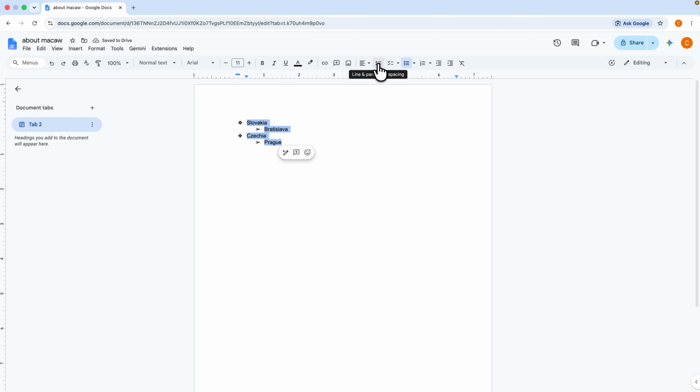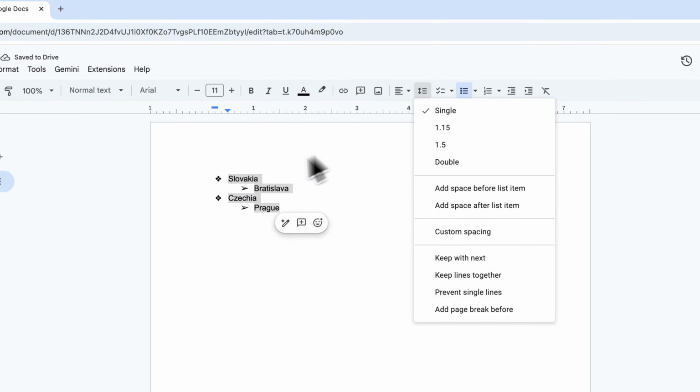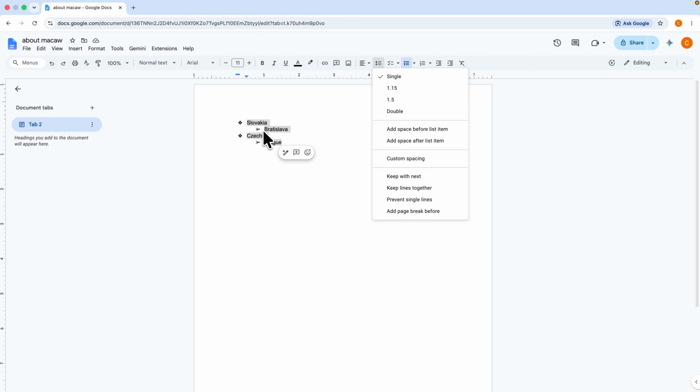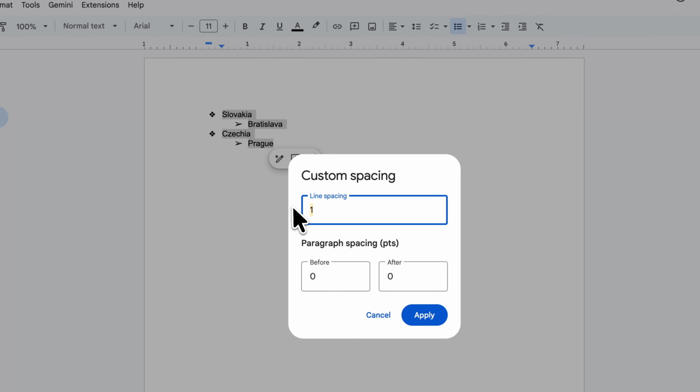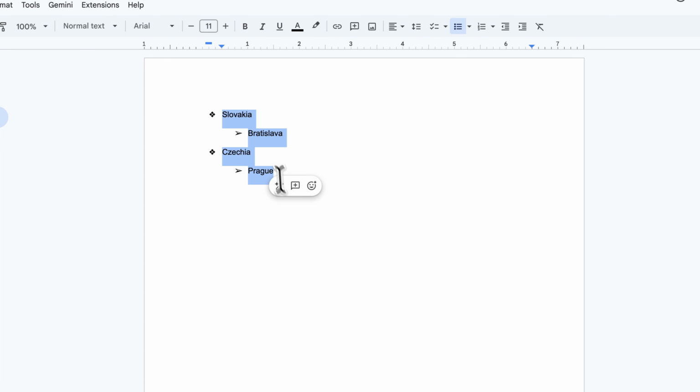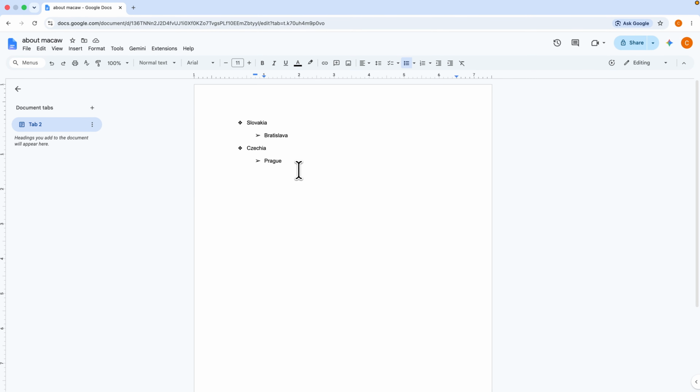Or you can do this custom spacing. If you want to have larger spaces between the points, you can do that here. So I'm going to click on custom spacing. I can type 2 and it should be larger. So this is it. Now I'm going to show you also one tip.